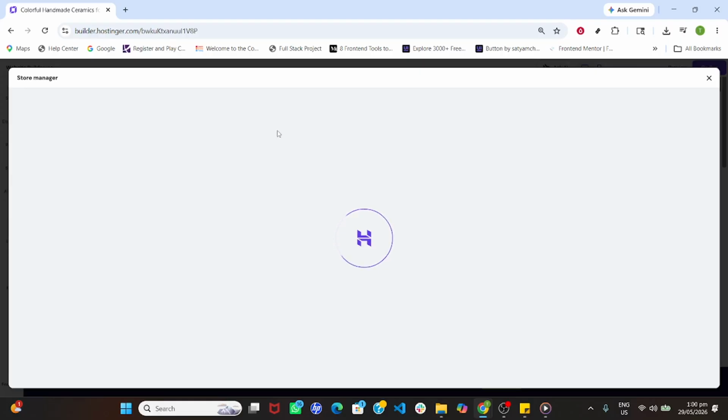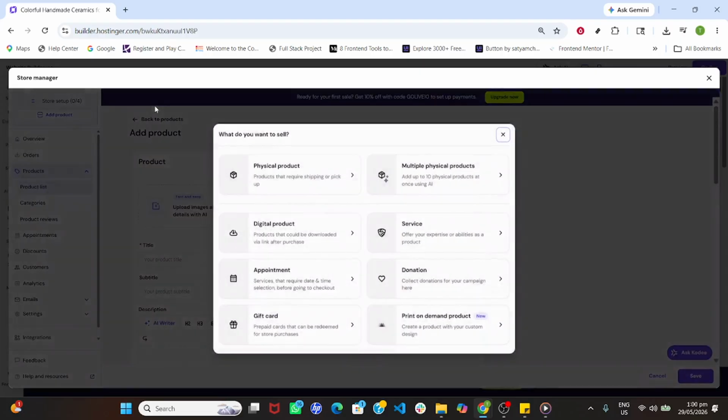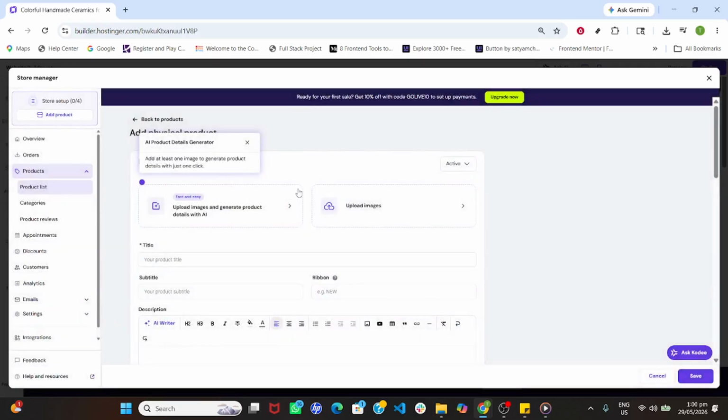So now you know how to use Hostinger's AI Product Details Generator. No more staring at a blank page or recycling the same tired phrases. You've got a tool that writes compelling copy in seconds. Give it a try on your next product and see the difference it makes.